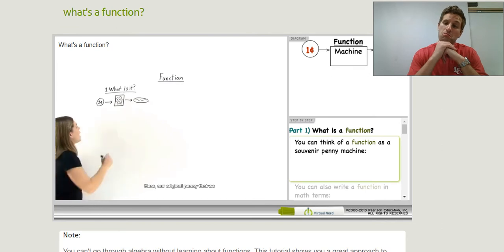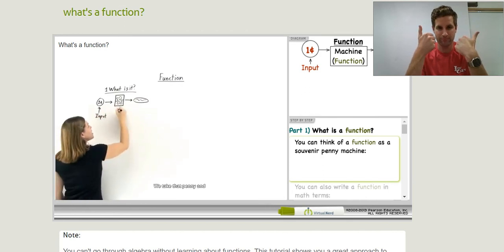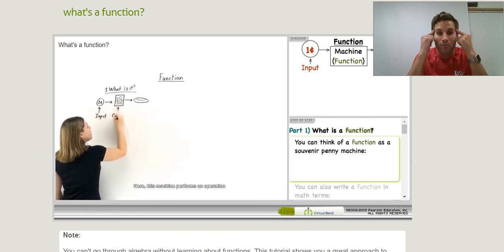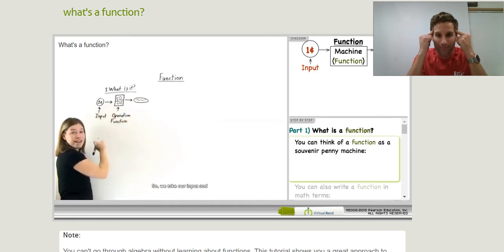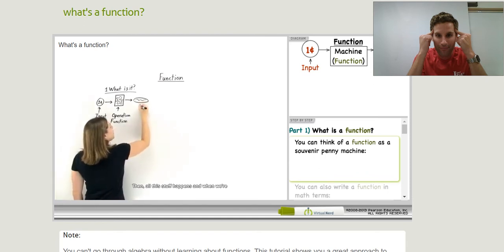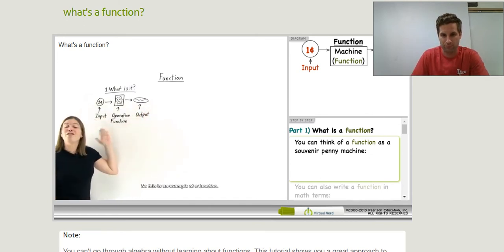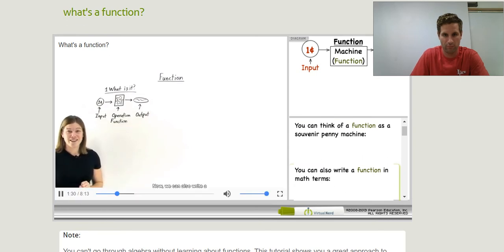Here, our original penny that we start with is called our input. We take that penny and input it into the machine. Here, this machine performs an operation. Or we can also call this step our function. So we take our input and input it into the function. Then all this stuff happens, and when we're done, the result is this flattened penny, our souvenir, or our output. So this is an example of a function.